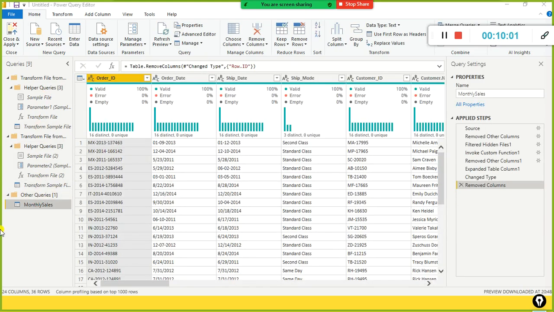This is what we have. You'll find a lot of things here: parameter one, sample file, transform file. Look here, when Power BI combines the files, behind the scene it generates these: sample file, parameter one, and transform file. It is too early to discuss parameter one. In a subsequent session, we'll discuss parameter one, and probably I will revisit here and help you understand this.